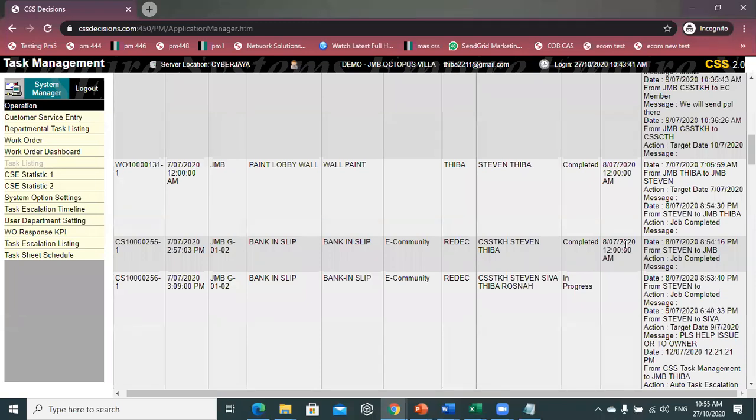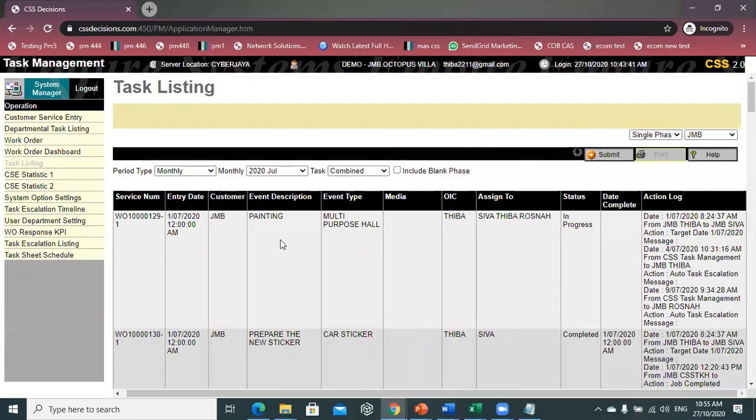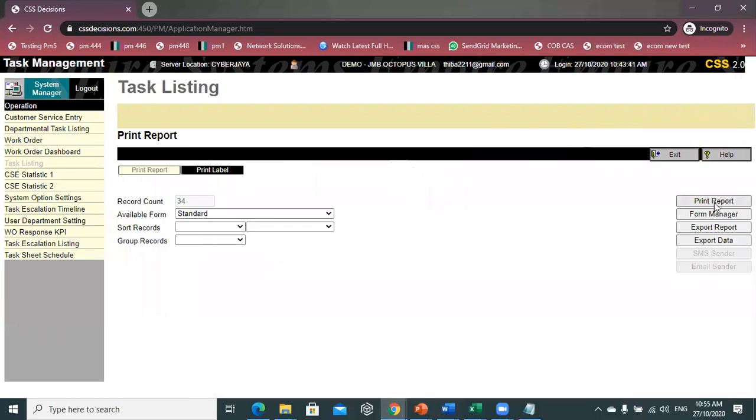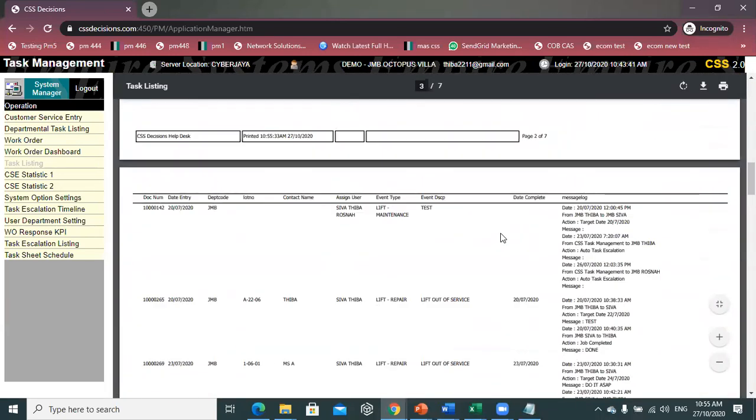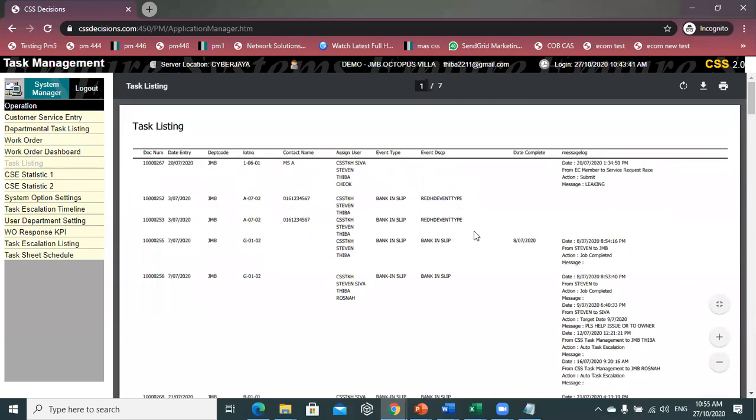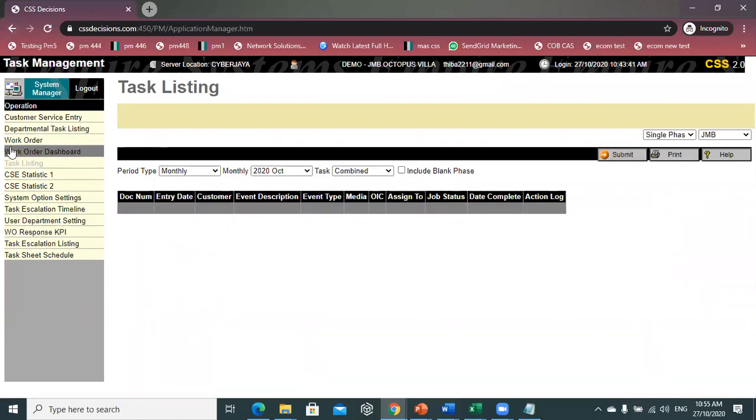If you need to print this one, no problem. Go to print here. Okay, and then you can just print the report. Okay, clear this one?